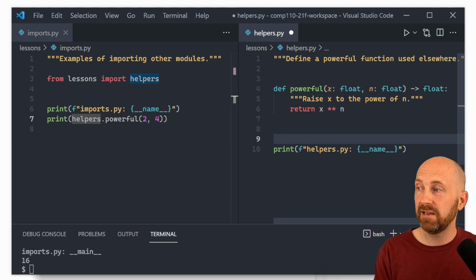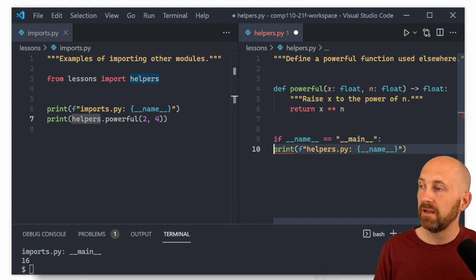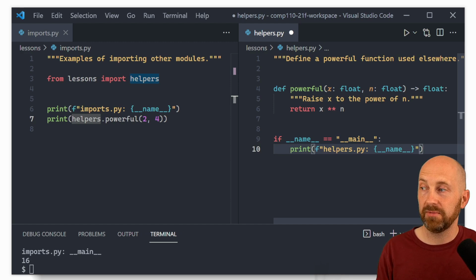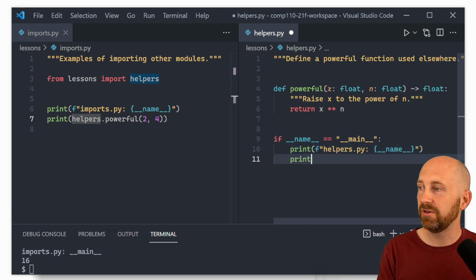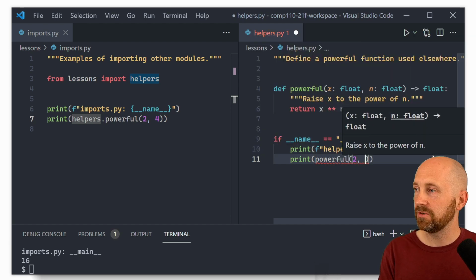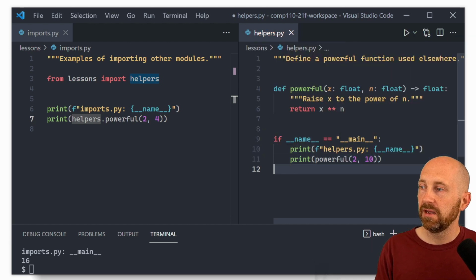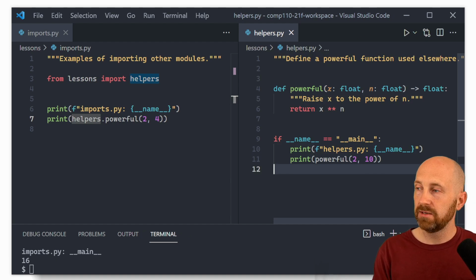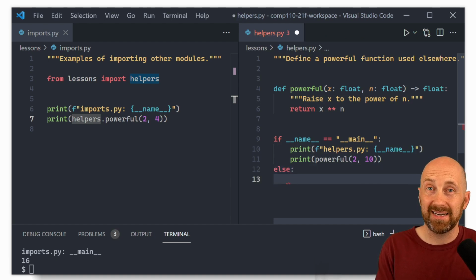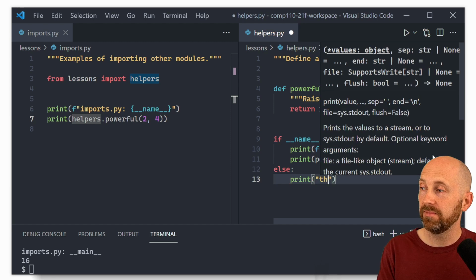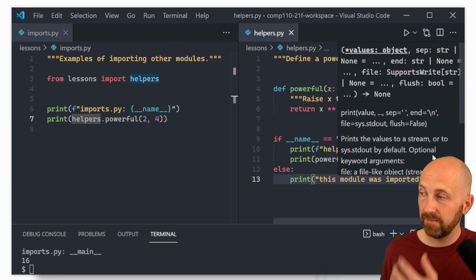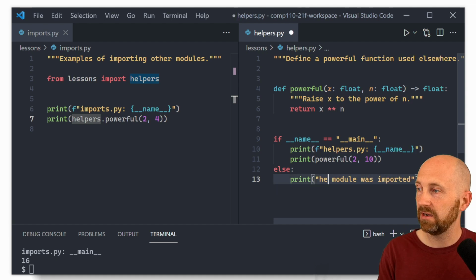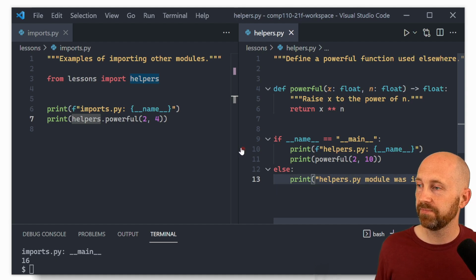So what we'll commonly see in Python is a special if statement. So if the __name__ variable is equal to __main__, then what we might do is, we could say print helpers.py and then the name. We could also print powerful of, say, 2 to the 10th. Otherwise, we wouldn't do anything typically, but let's add an else here just for demo purposes. Otherwise, we might print this module was imported. Okay, and actually, let's change this to be helpers.py module was imported.